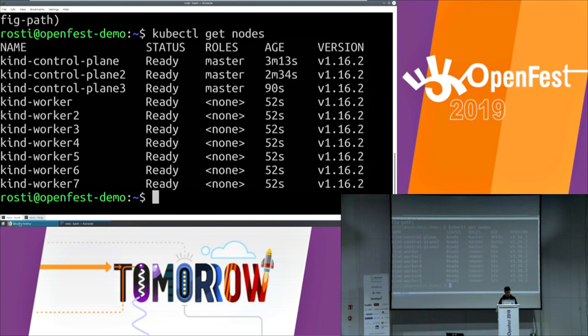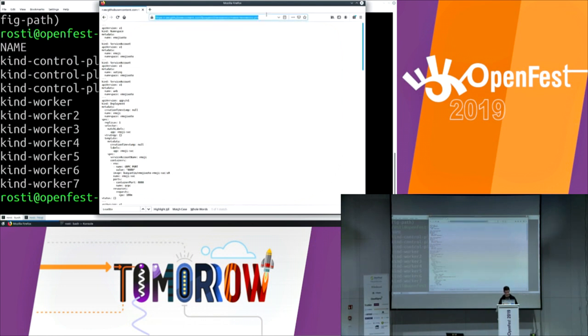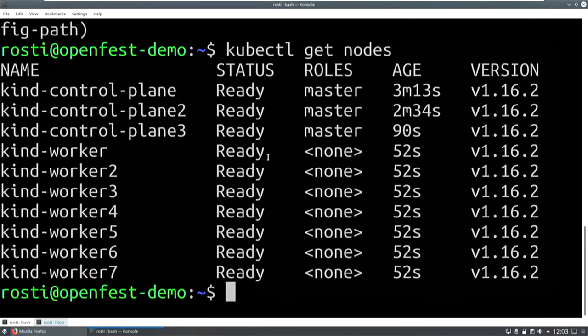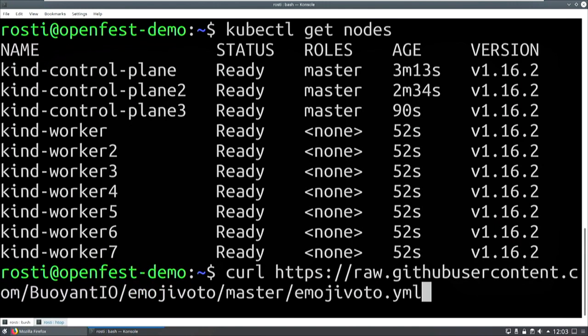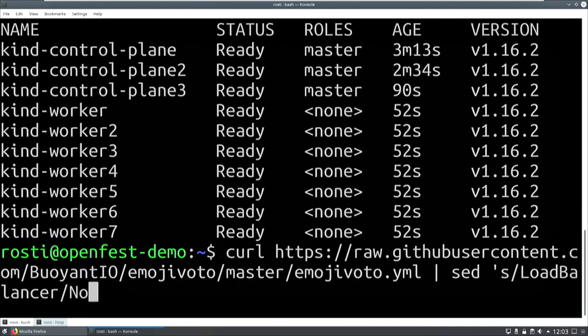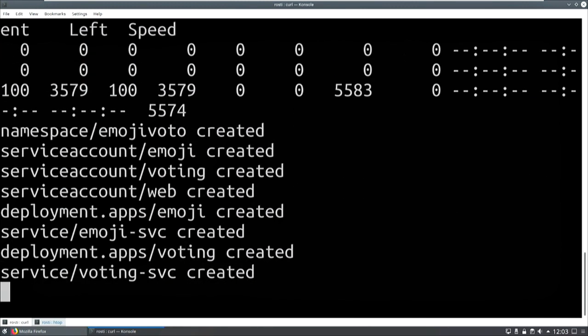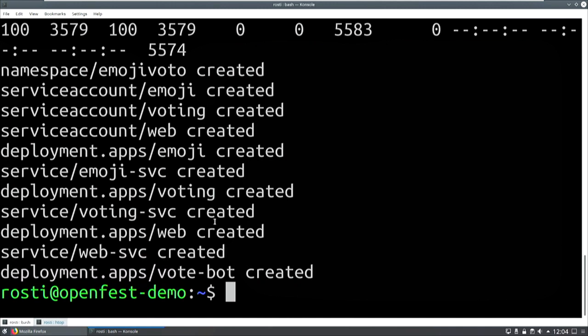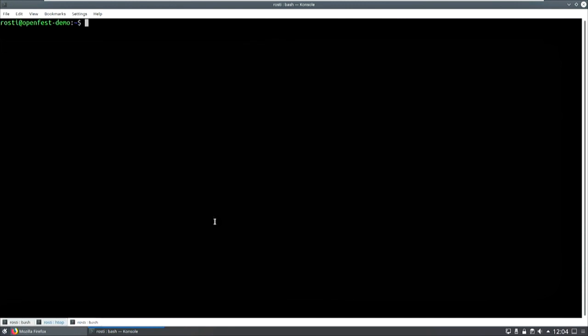Then what we shall do right now is get our application in it, which is basically we shall copy this one, and what we are going to do is curl this. So we can see that the deployment is done. Now let's start another tab here so we can open something more graphical.